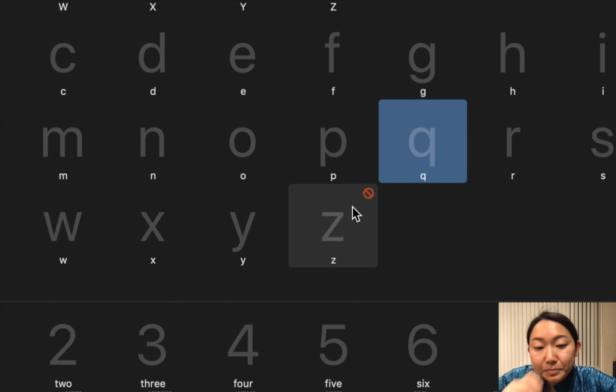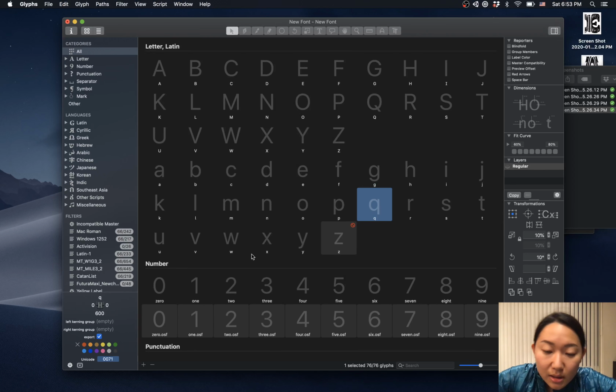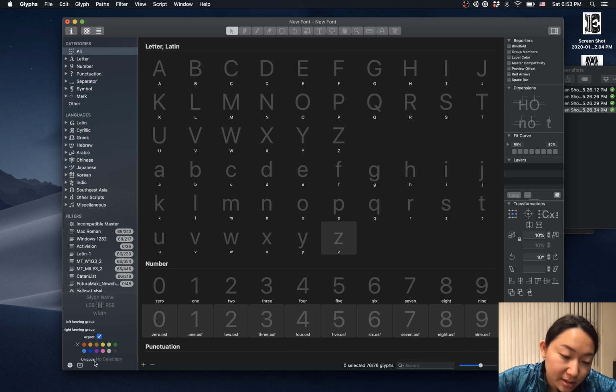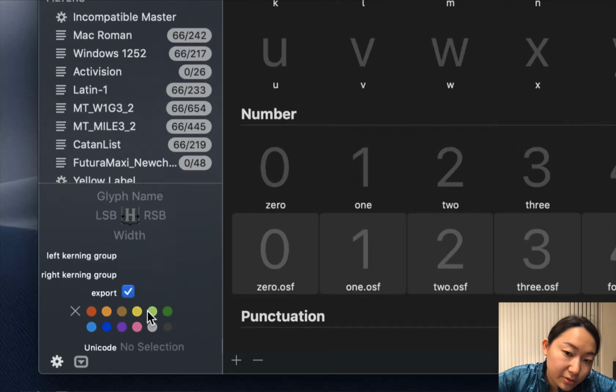That means it won't export when you export the font file. Like it just won't exist as anything beyond this original Glyphs file. Okay, I'm just gonna click that back in, and there's these color labels that are very, very useful.